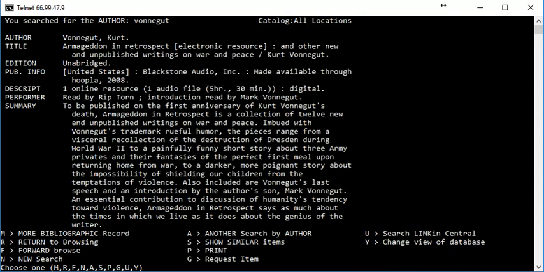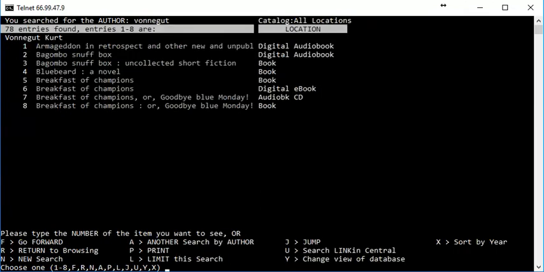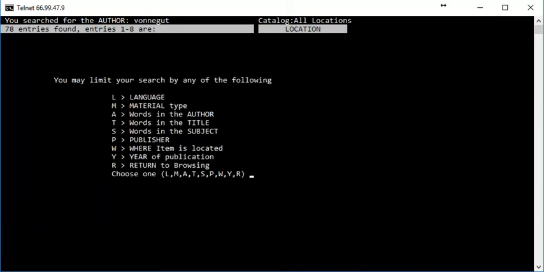You can see each of the catalog entries. All the metadata is here and displayed. You can show more of the record, and we can return to browsing. Now you can also use a crude system of filters.